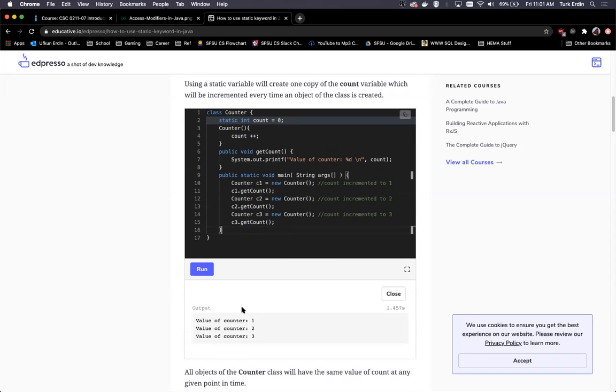This example is isolated from the cat example. These two are separate things. This is just a different example to show the static keyword.